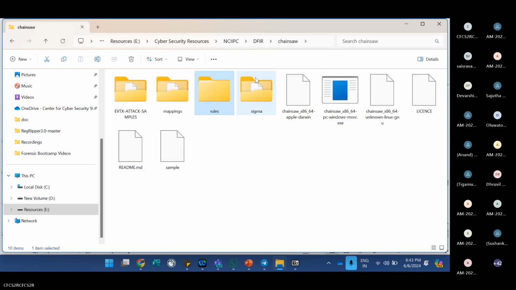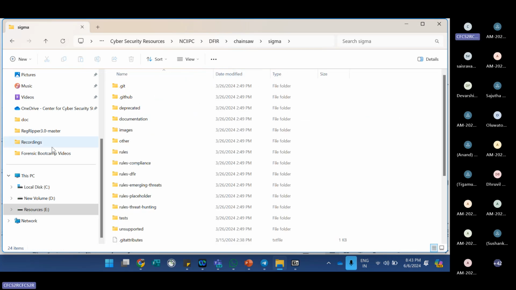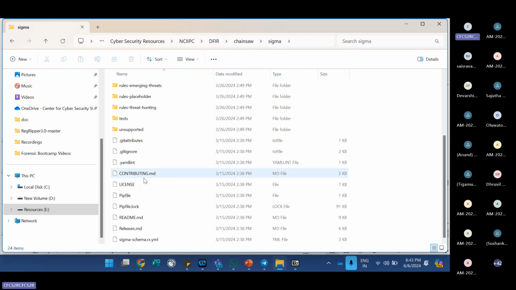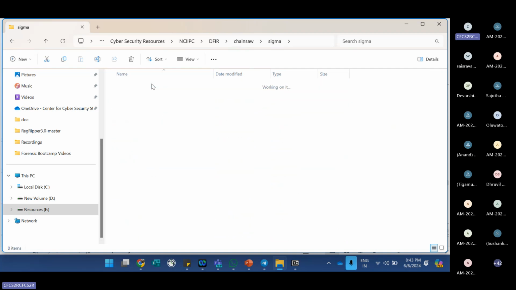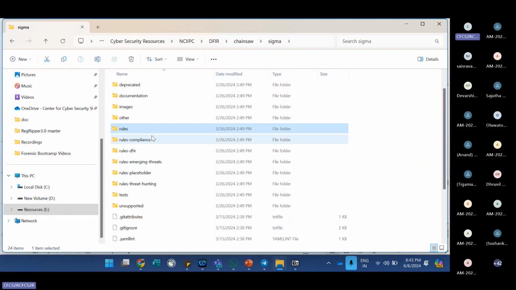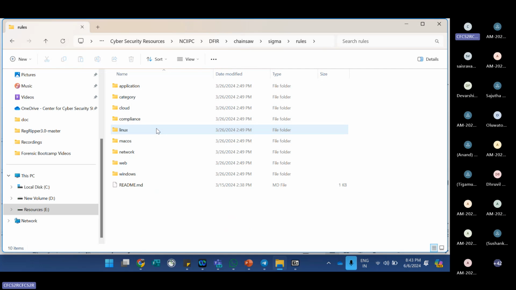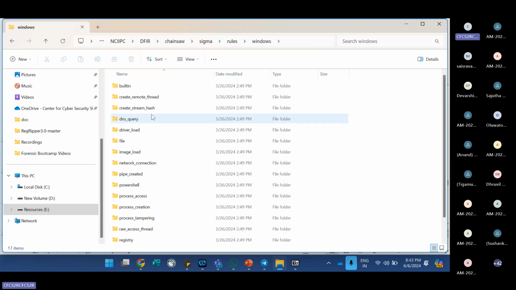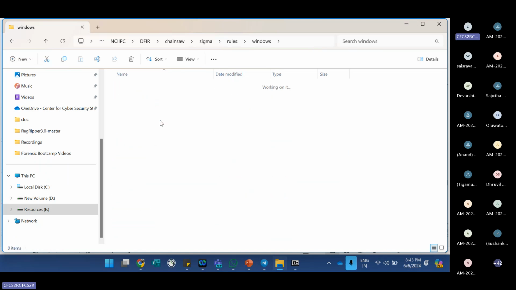And there are some Sigma rules. Okay, some Sigma rules are there, which can be implemented on different areas. When you go for Sigma rules, there are certain rule compliances. So if you go to rules, there are rules related to application, rules related to compliance, cloud, particular for Mac OS, Windows. So in Windows, you will see a lot of things like DNS query.